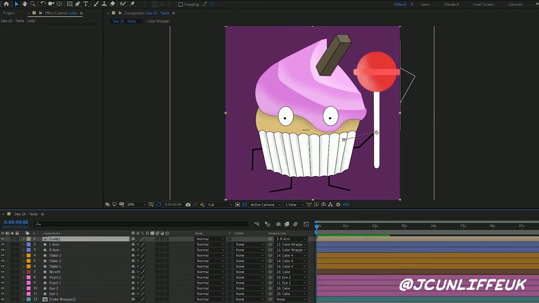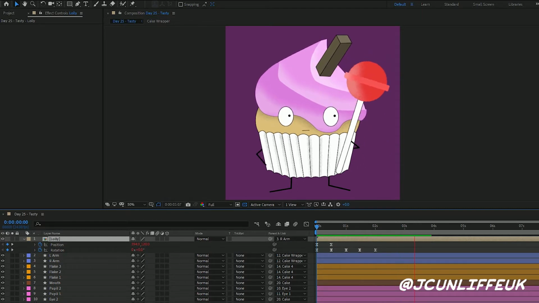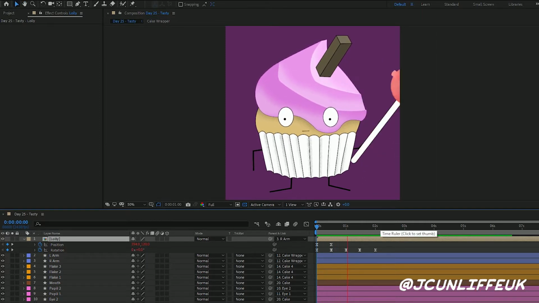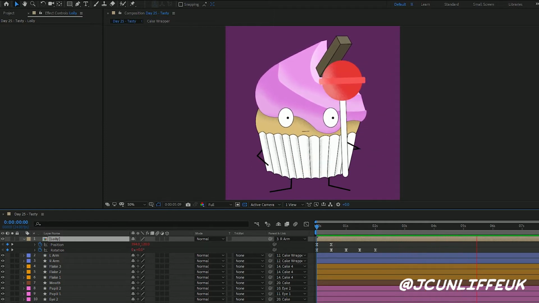The lolly has a couple of keyframe changes on the rotation and the position, and then that just ping pong loops back and forth as well. So our little tribal cupcake warrior spins around his little lollipop hammer. You won't mess with him.